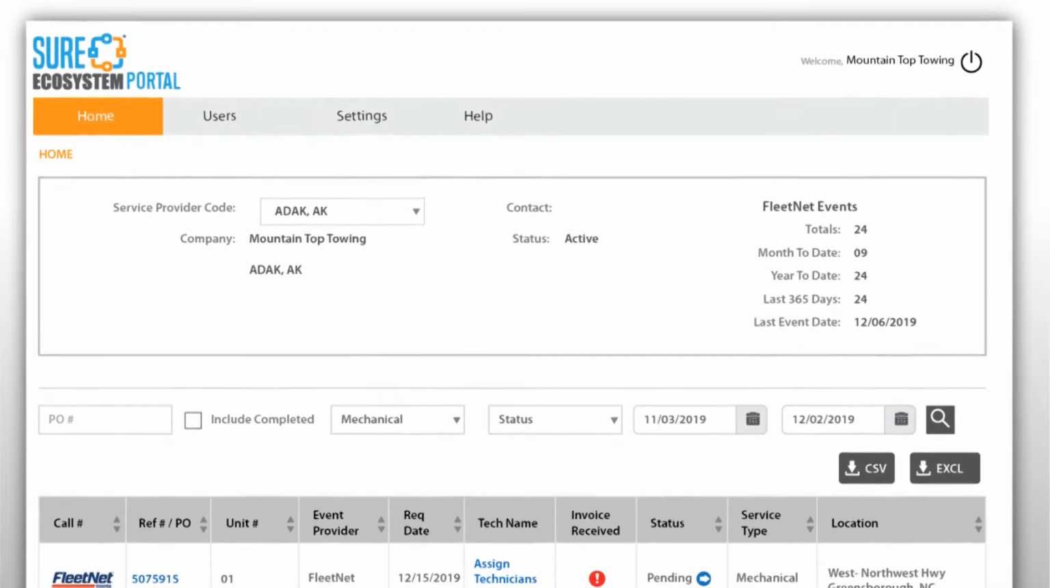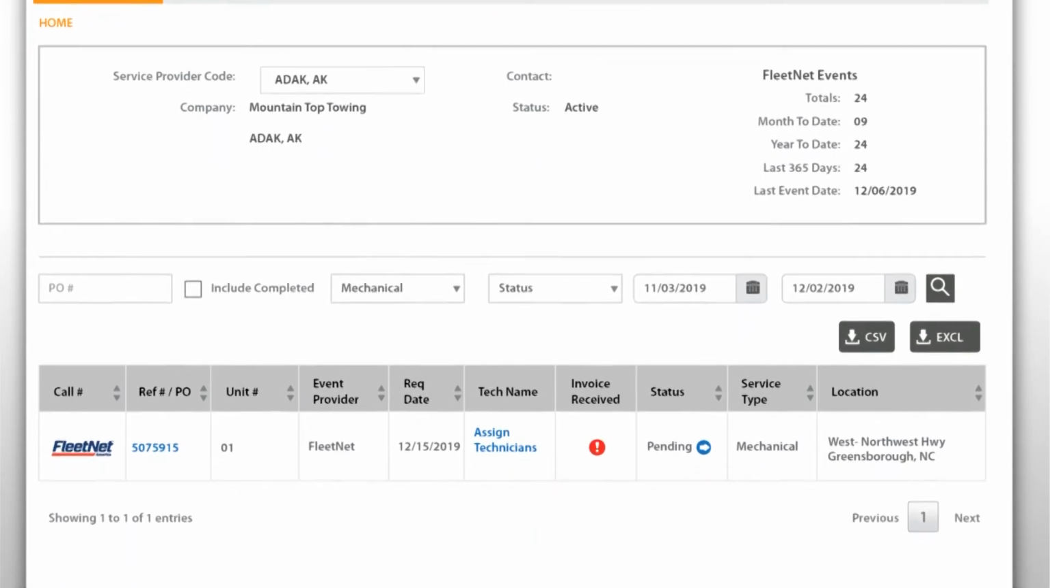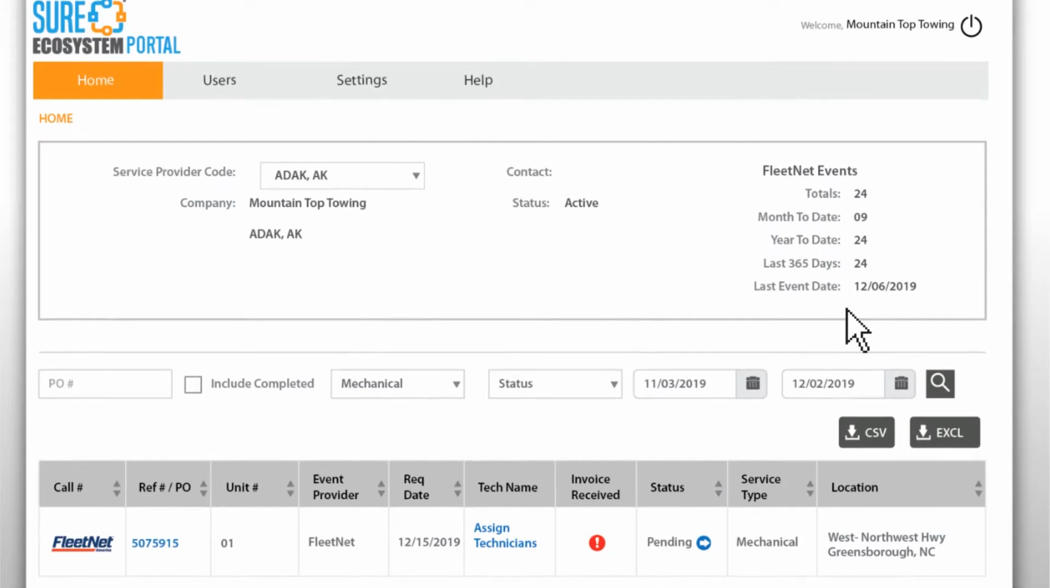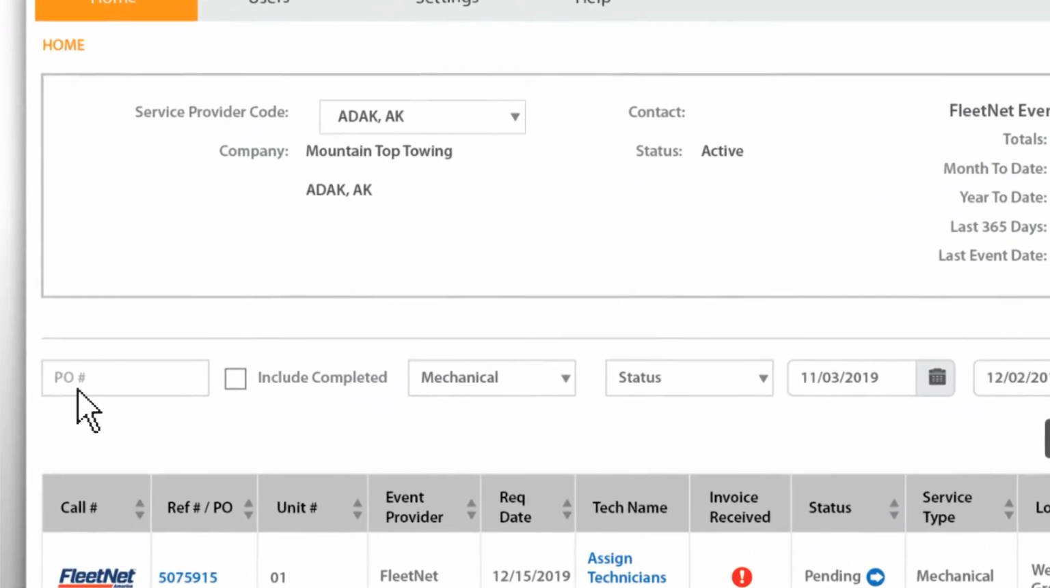Once logged in, you will be taken to the service provider homepage. Here you will see your company's information as well as FleetNet events that are assigned to your company. You can search for specific events by unit number or a full PO number.